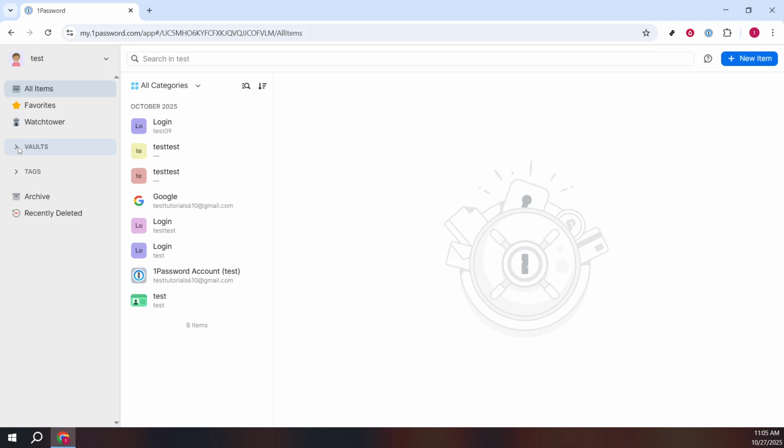Next, direct your attention to the section labeled Vaults. Clicking on this will display the different vaults you have. Vaults are essentially folders where you can organize your passwords and other sensitive information. They help keep everything neatly structured. Choose one from your list to access its contents. By doing so, you're setting the stage for mastering the organization of your digital life.